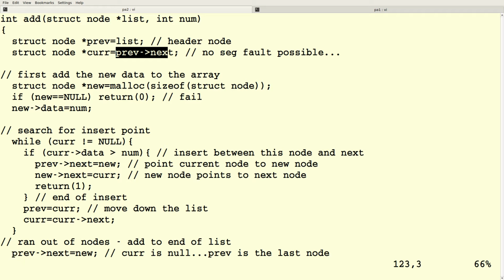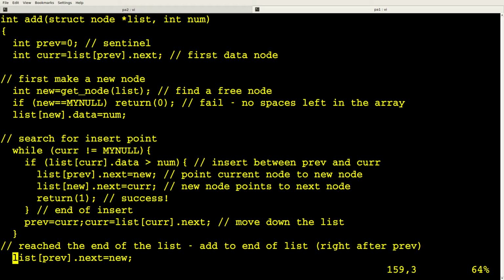First, we're going to make a new node. If malloc returns null, we're out of memory. Otherwise, we set the new node's data field equal to num. And this is what we were doing over here, right? Previous is sentinel, current is the thing that the sentinel points to. Call get node instead of malloc. If it's null, we're out of memory. Otherwise, set the data field of our new node to num.